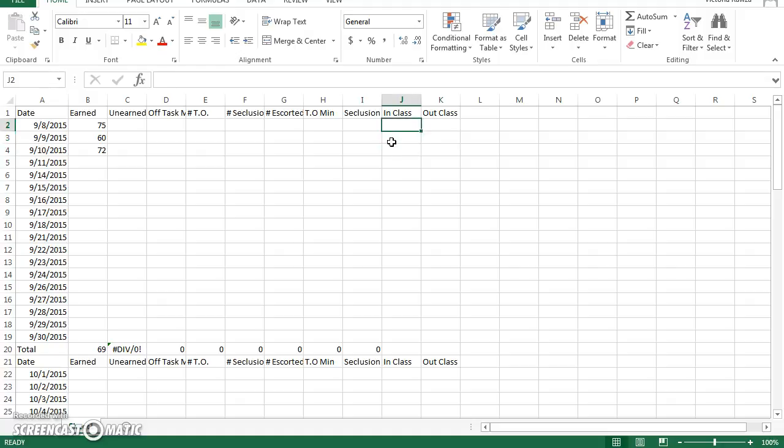So what you're going to do for in-class time, you're going to put equal. You're going to put down 375, and the reason you're going to put down 375 is because I took the 75 points that the students earn and multiplied it by 5, and that gives us 375 minutes that the students are in class. So equal 375, take away H2. And the reasoning for that, notice that a blue square got highlighted because out of class time is considered the time that they are in the timeout room. So by simply just putting that there, it automatically gives us 375 because they hadn't had a timeout yet.